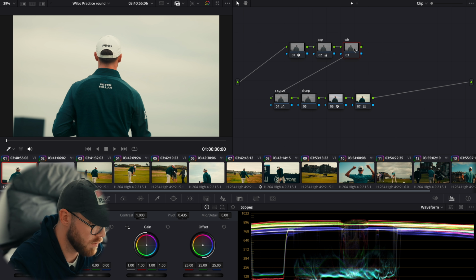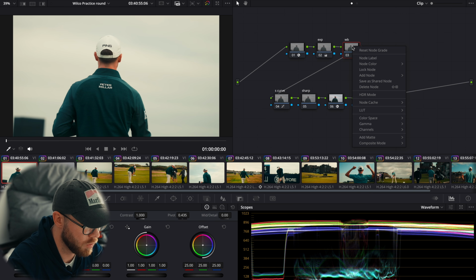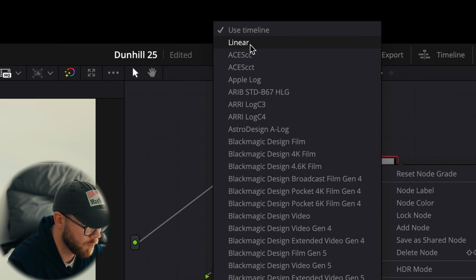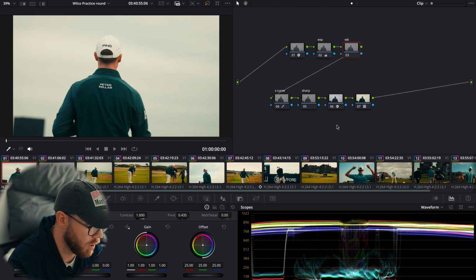So from a white balance perspective, the easiest way to do white balance is firstly ignore these temp and tint parts in your primaries. What you want to do is right click on your node, you're going to go down to gamma and then hit linear. This basically means that your primaries are going to work in an RGB color space, and your gain wheel is going to completely control your white balance. It's a more accurate way to do it than your temp and tint sliders, as it were.